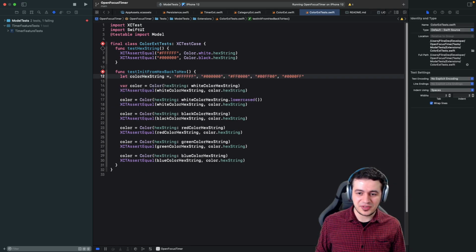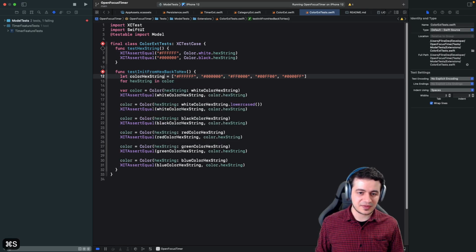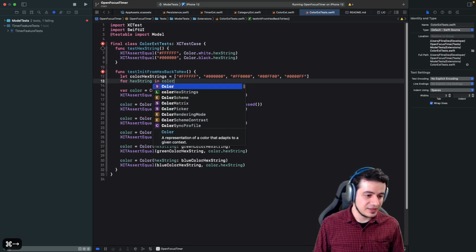So let's add a comma here, and you can see I've already created the array. There we go, color hex string. For hex string in color hex strings. We need multiple of them.